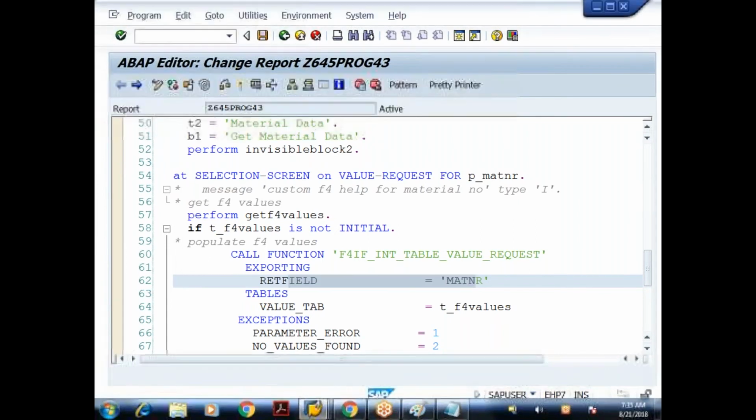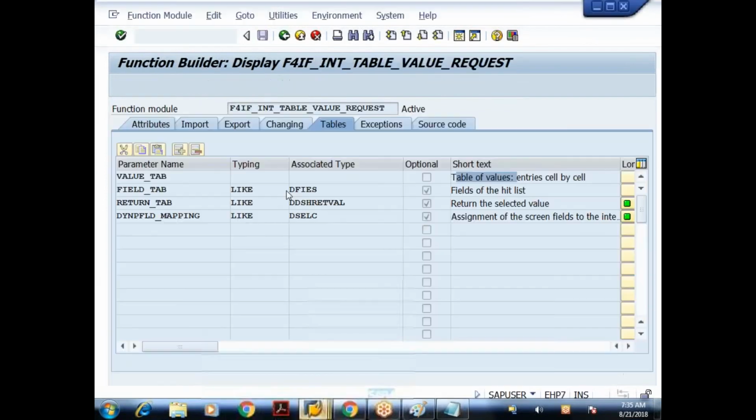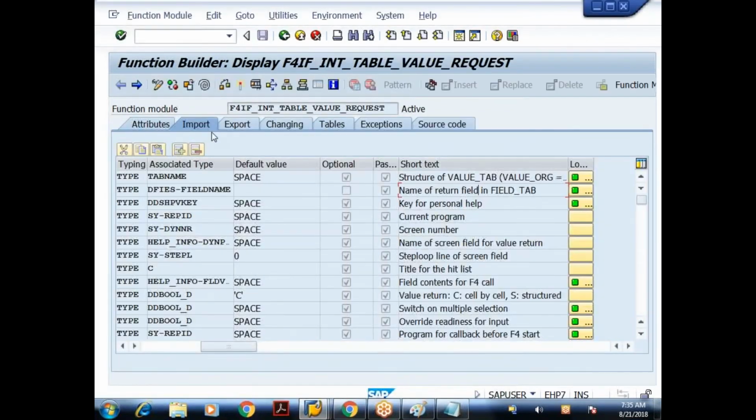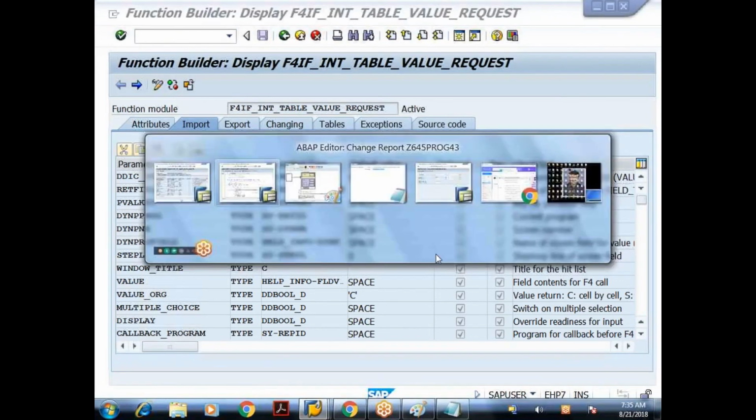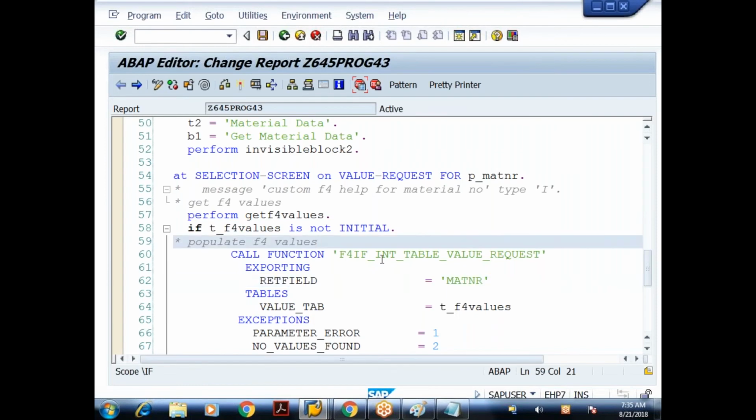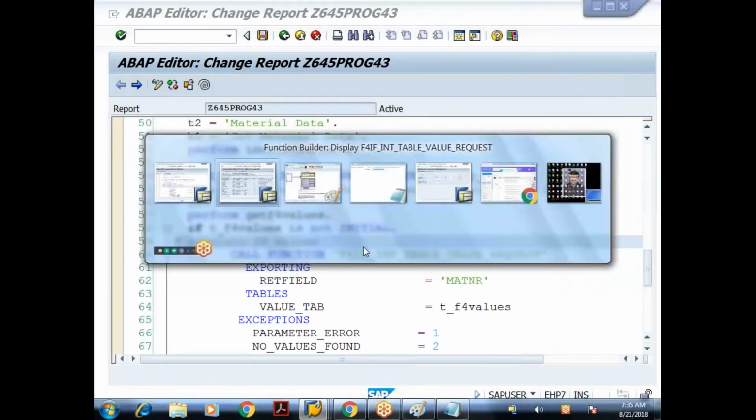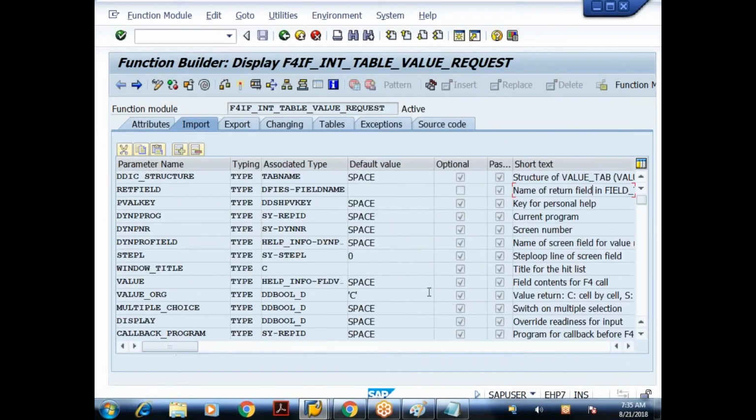It is not working. So what is the next step you have to do? Go back and check what other optional parameters you have to pass so that the requirement is met. The rest of the parameters are optional. So we need to do the analysis to understand which parameters to pass so that our requirement will be satisfied. In the import section you can see there are some parameters. Dyn program is expecting the current program name. Dyn PNR is expecting the screen number.